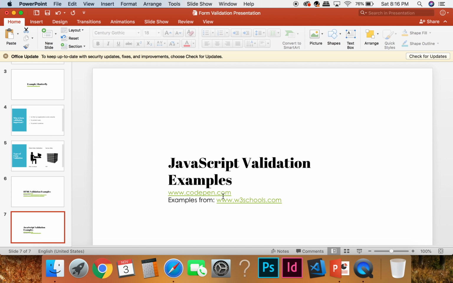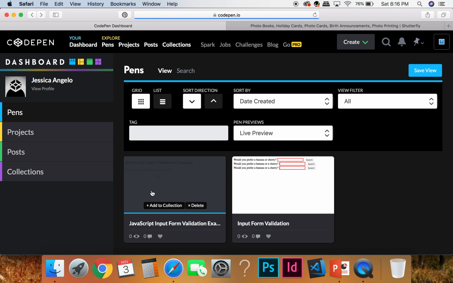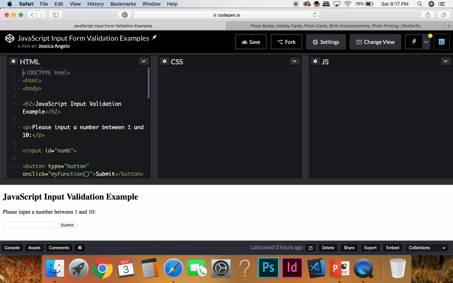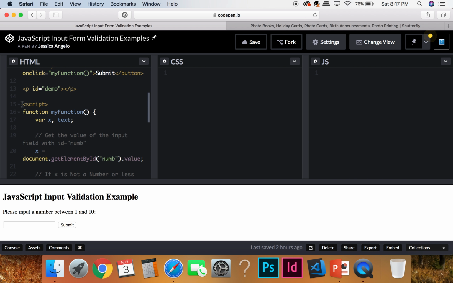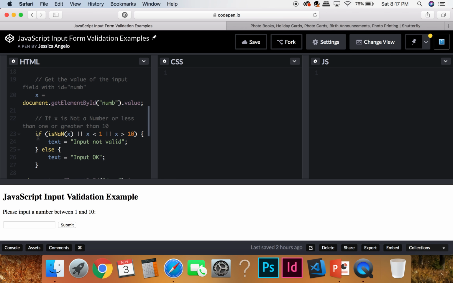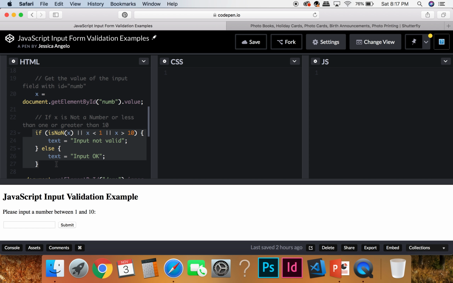Then I also have one example from W3Schools of how you can use JavaScript to validate your forms. So here's my HTML document, and then my JavaScript program starts right here. Down here you can see I have an if-else statement that is saying if the number is not between 1 and 10, input is not valid. Else, otherwise the text is input okay.